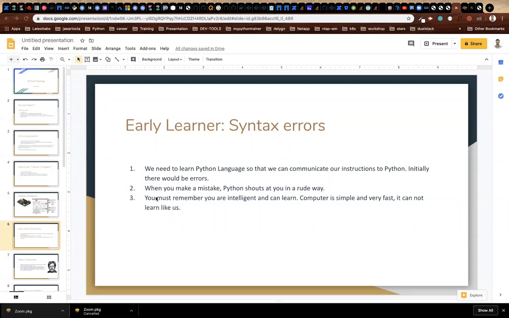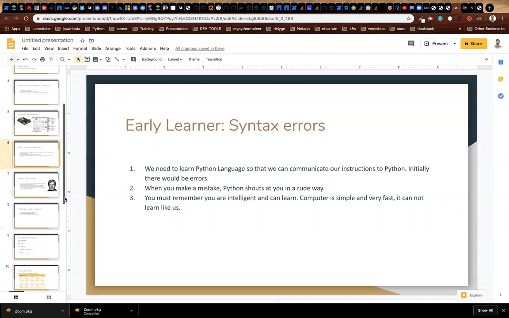You must also remember that you are really intelligent and can learn. The computer is just simple and fast, and it cannot learn like us. That's just an encouragement, and it will help you because most of the early learners quit, thinking that programming itself is very difficult, but it actually is very interesting. You need to understand the flow.